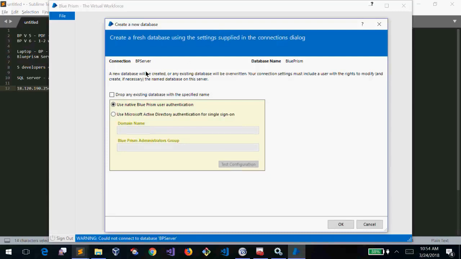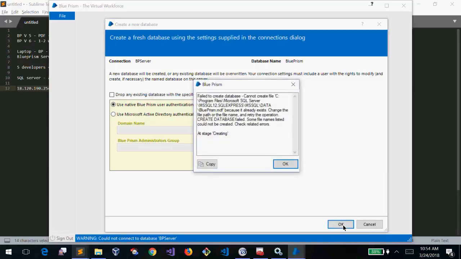Okay. Here, on the topmost line you can see the name of the connection that you have provided. For me it is BP server, and the database name is Blue Prism. It is telling that a new database will be created or any existing database will be overwritten. That means if you had a database previously, as I had, it will be overwritten with this process. If you do not have one, because all of you are doing this for the first time, a new database will be created for you. So I'm going to click OK.